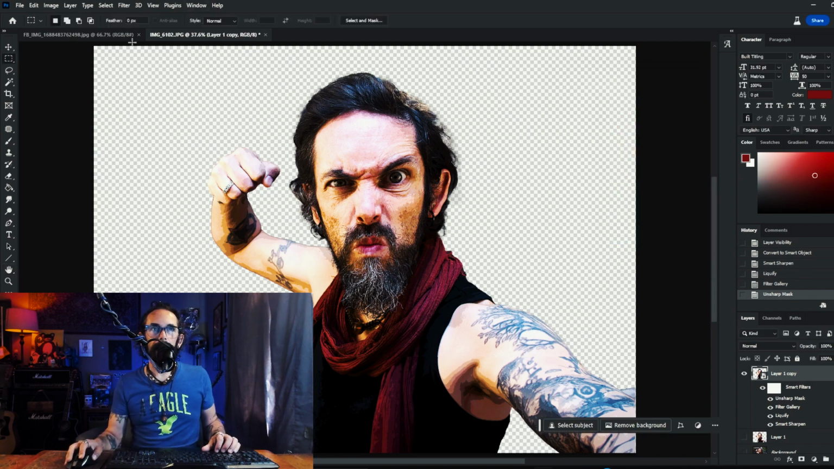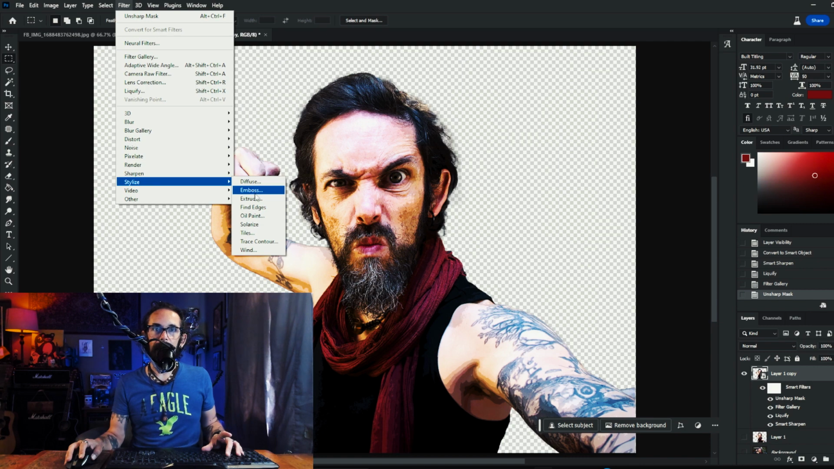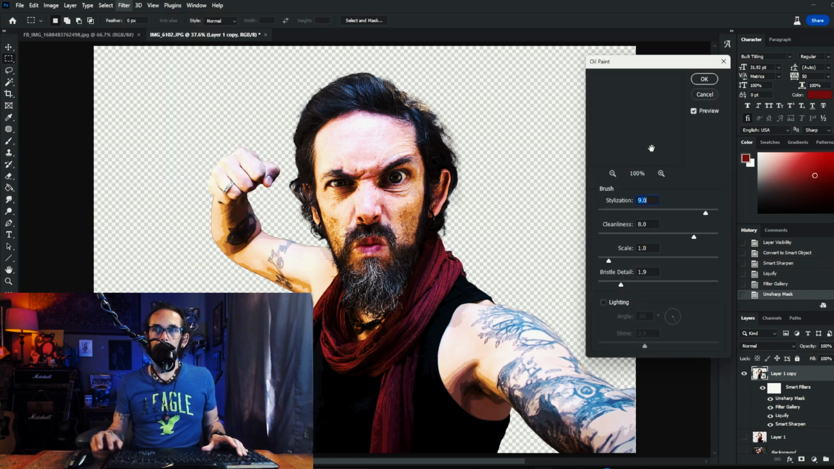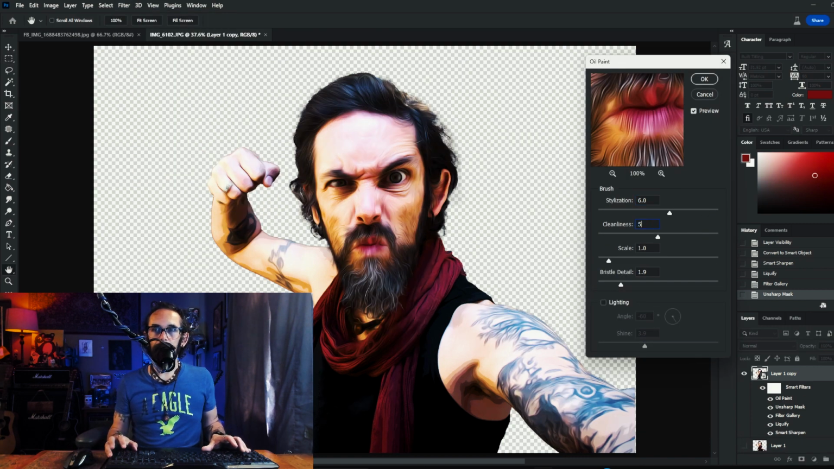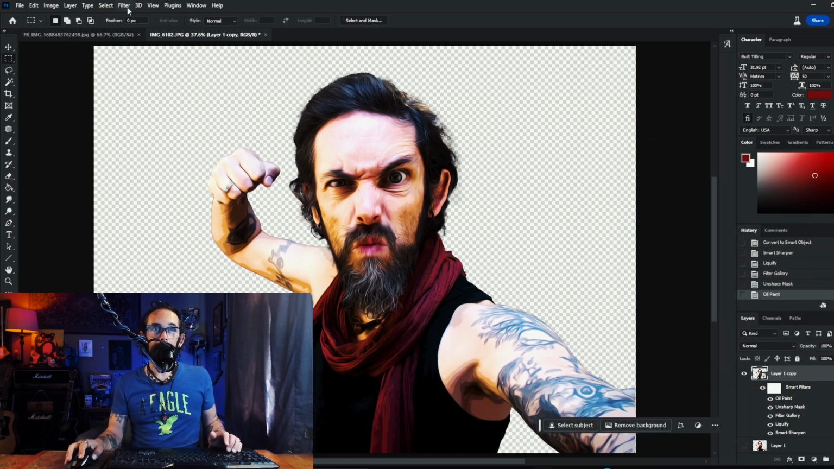Enter. Okay, now we're going to go ahead, and this is when things start to really come together. You're going to choose Filter, Stylize, and then you're going to go down to Oil Paint. I usually start these at 6 and a 5, and that is beautiful. It smooths everything out, and it gives it that look I'm looking for. And now it's just icing on the cake.